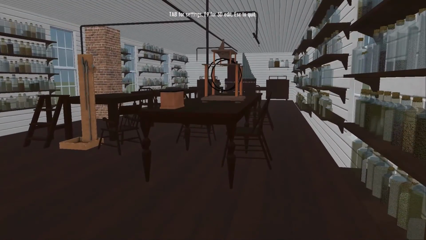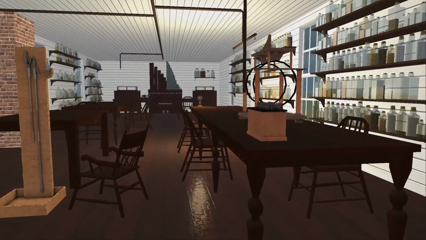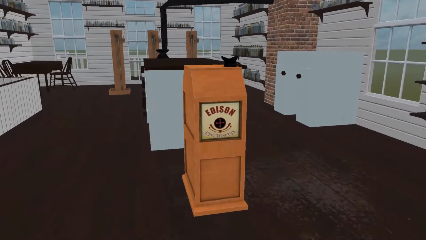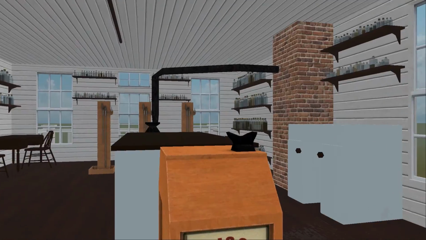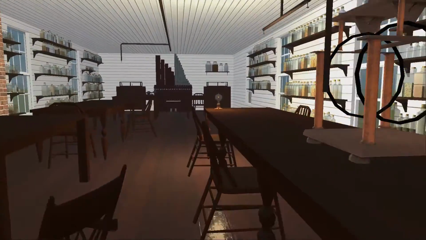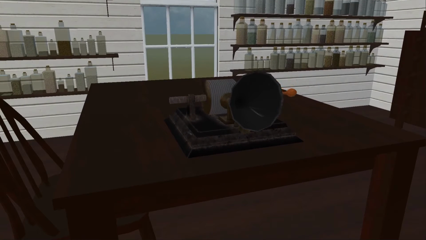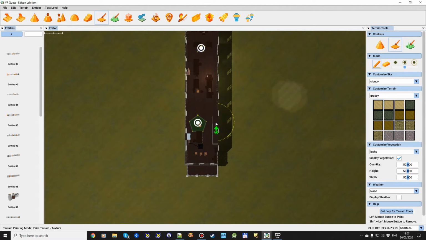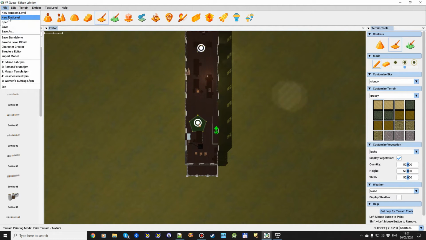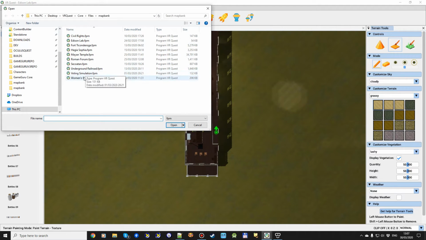Here we are inside Edison's lab. So you get a light experiment, you have a video here. And you also have his experiments in phonics. And press Escape to come back to the editor, and you can then repeat the same with the other levels provided inside the MapBank folder.